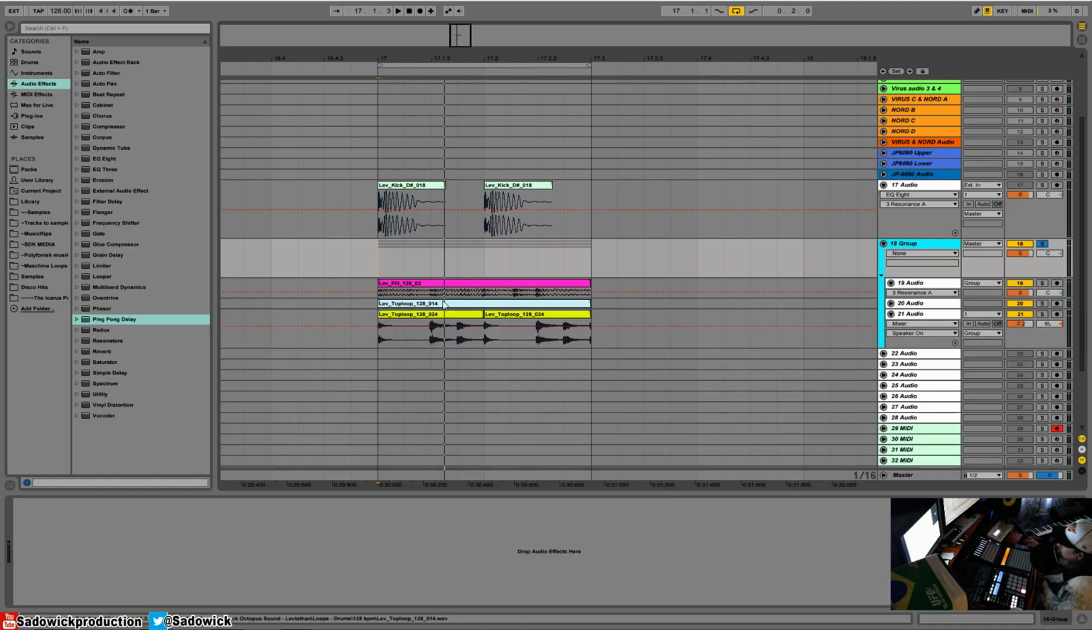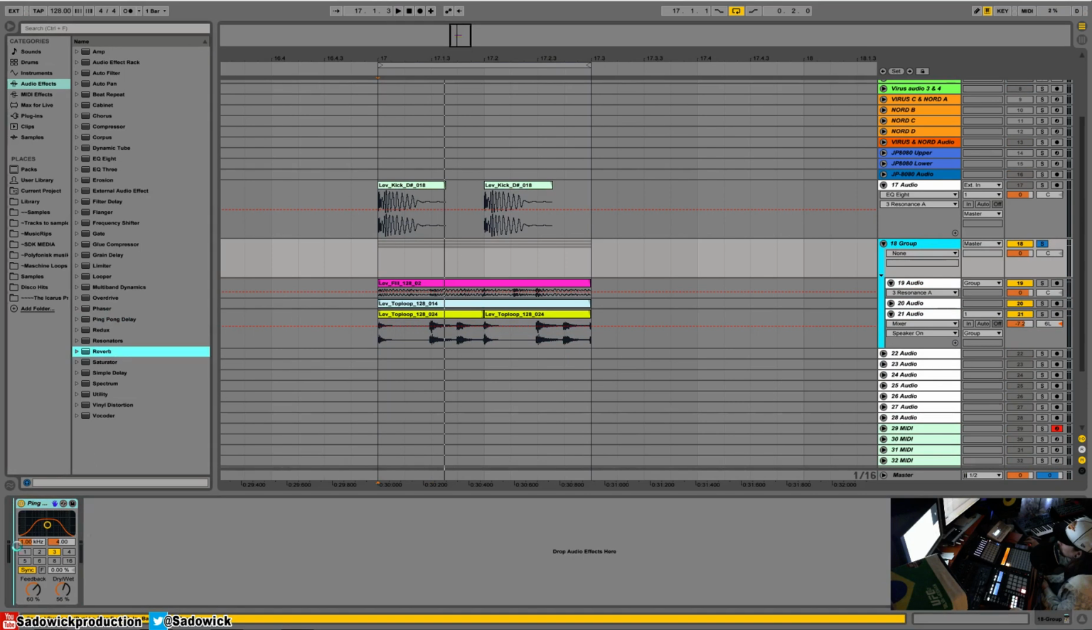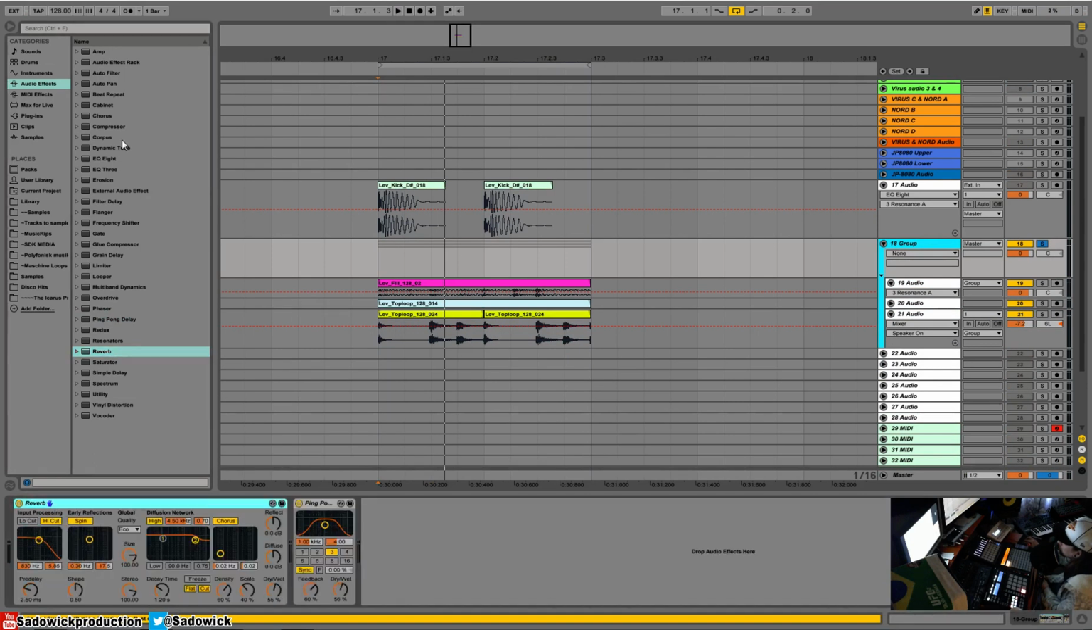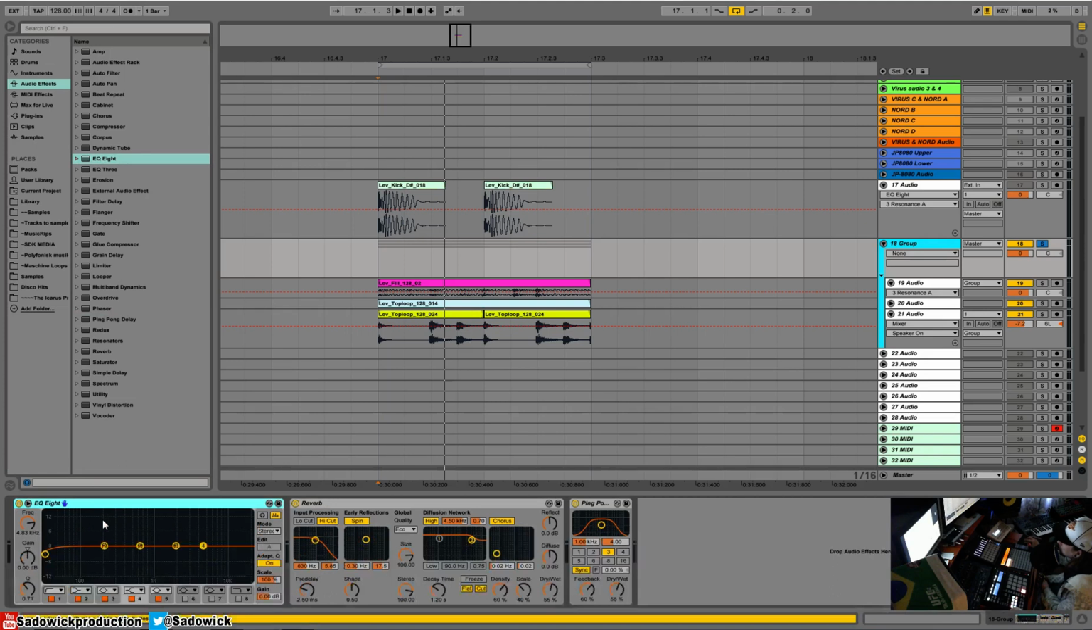Right, so what I want to do now is I want to make some interesting effects. So I'll add another ping pong delay, a reverb, and an EQ8. All right, so I want to get rid of all of these. I want to have a filter sweep. I'll select that. So I have my filter sweep. When the track is going I want it to build up into a neat thing, so I want to have a filter sweep.